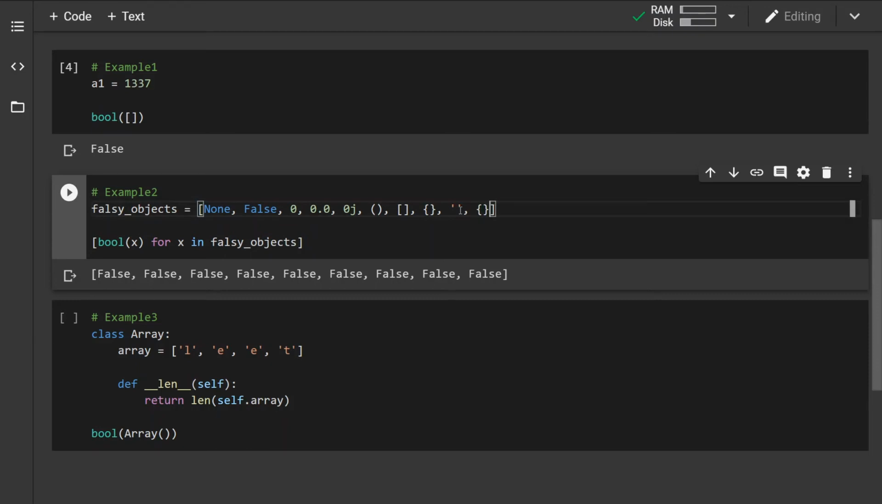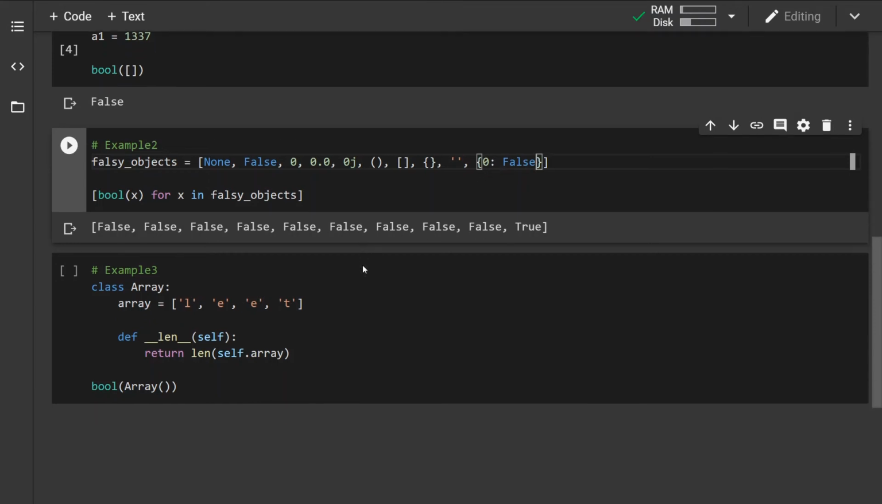So for example, let's create a dictionary which is going to contain a zero as a key and false as a value. And we can see that despite both of these values being false, because this is a dictionary which contains some elements, it will return true.